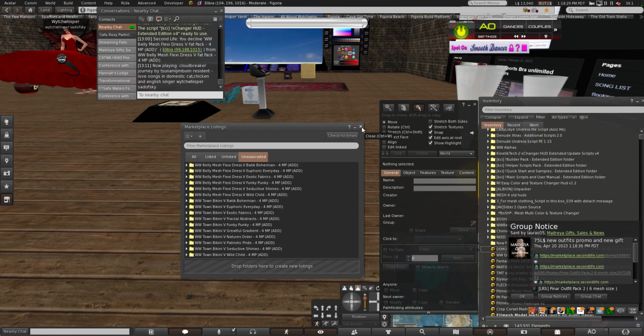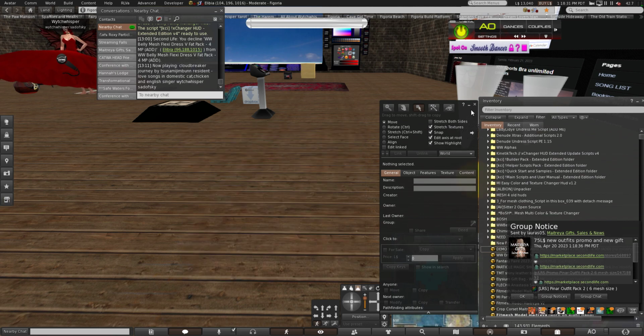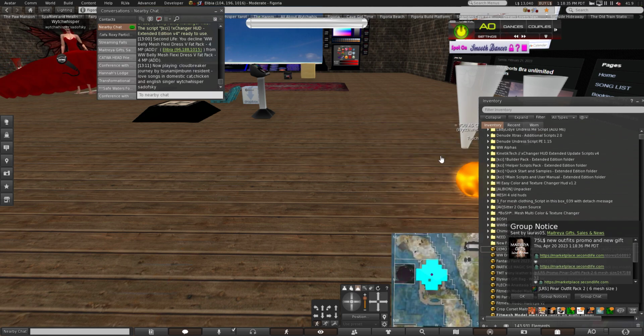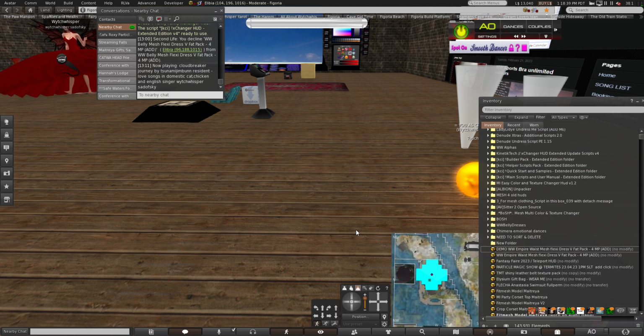So that's all that can be done inside of SL. The rest will be on the Marketplace. Descriptions and stuff. But that's how to make a piece of clothing from the beginning to the end.